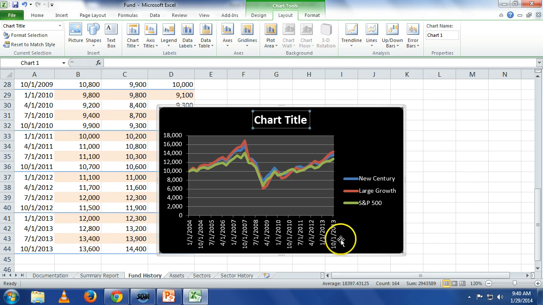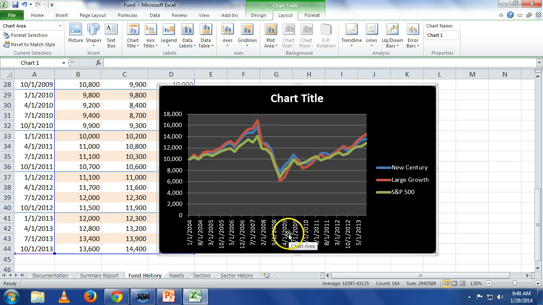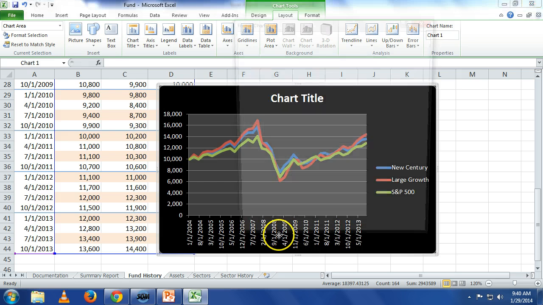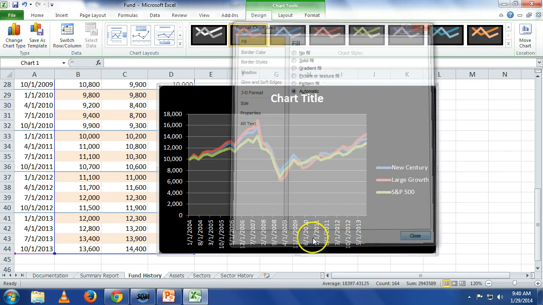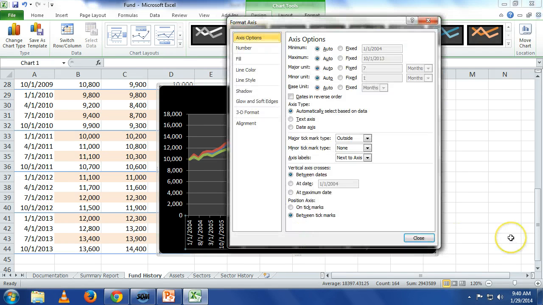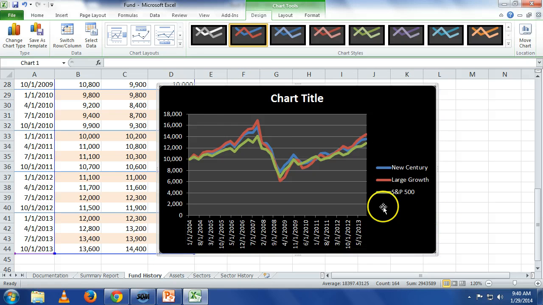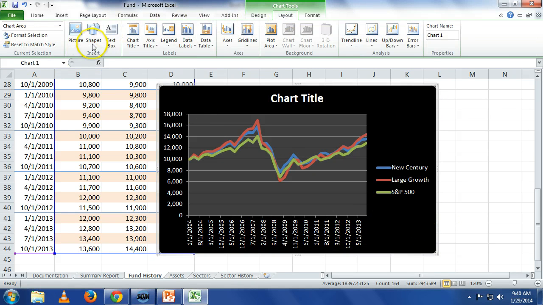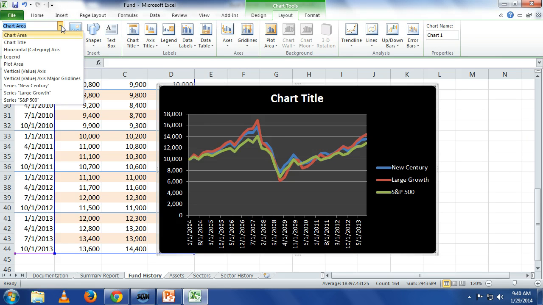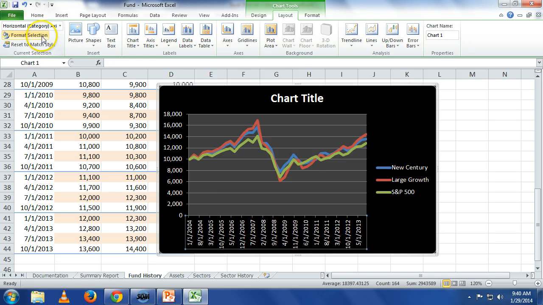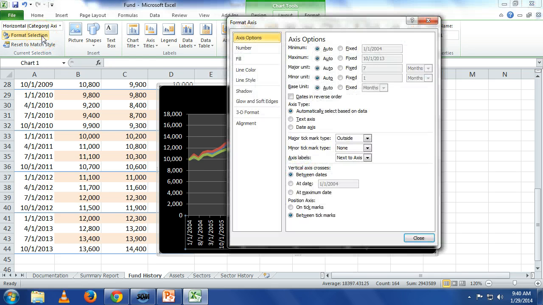Okay, something we haven't done. Let's go to the x-axis here. So double click on that axis. If you got chart area, that's not good. Double click on the axis. If you want to get to that through a different route, if we go up to Layout, we can do the horizontal category axis and then say format selection. We'll get the same place.